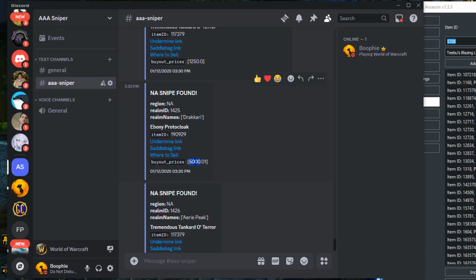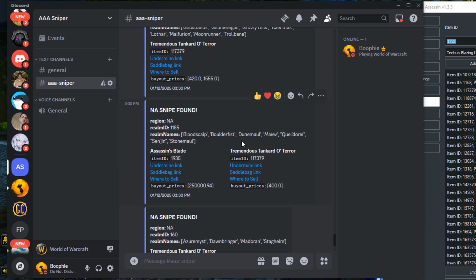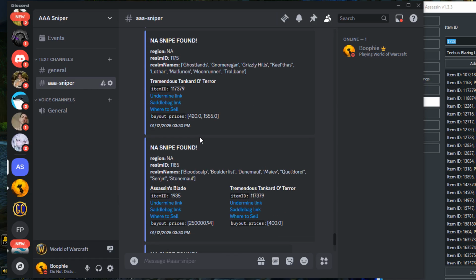So what we could do is log into this realm and go ahead and buy this item. As you can see, we got a bunch of different notifications here, and you'll get these notifications once per hour. These update with the Blizzard API. So once per hour, you're going to get a bunch of new snipes and notifications in the Discord.